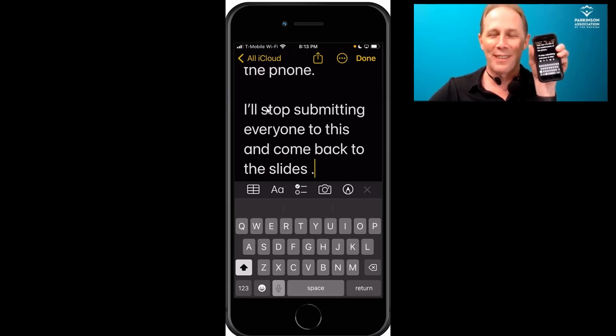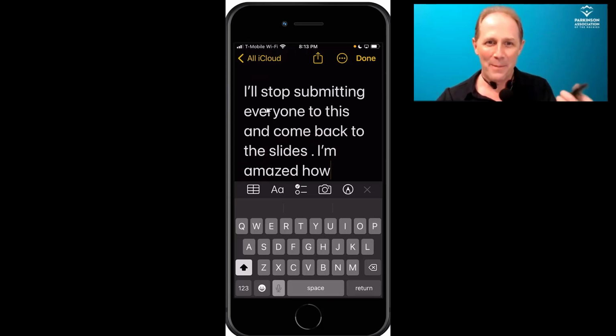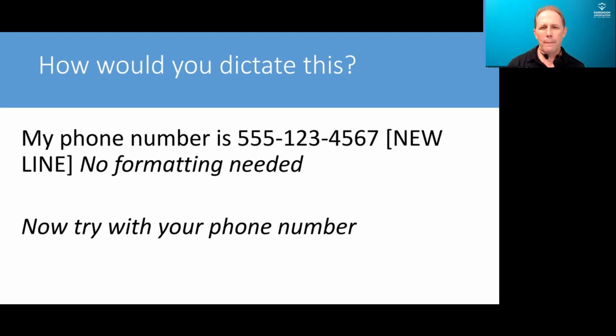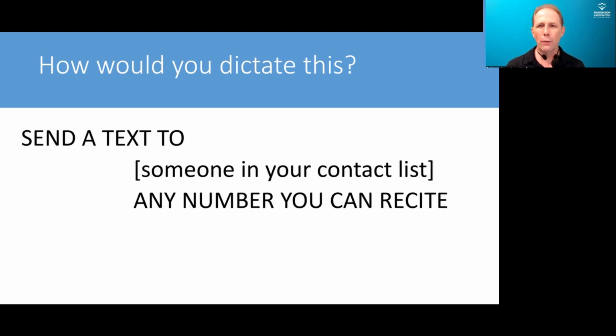I'm quite amazed how accurate this is. So if you saw me do this already, if I wanted to send a text to someone that's in my contact list, and again, I don't use this that often. I use it with really safe ones like my mom, my dad, my sister, my wife. If it's in your list already, you can just say, hey Siri, hey Google, whichever one it is.